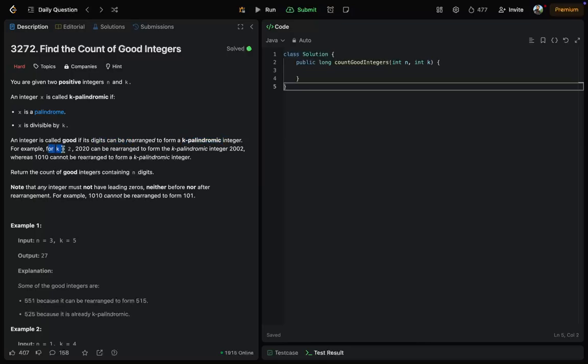For example, we have given k as 2. So this number is my x. We can rearrange this x to make a palindrome, and this is a palindrome. This is also divisible by k, which is my second condition. Whereas if we have given this number, we can rearrange to form a palindrome, but then it will not be divisible by k, right? So this is not k-palindromic.